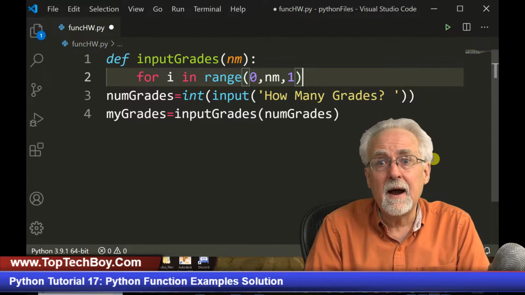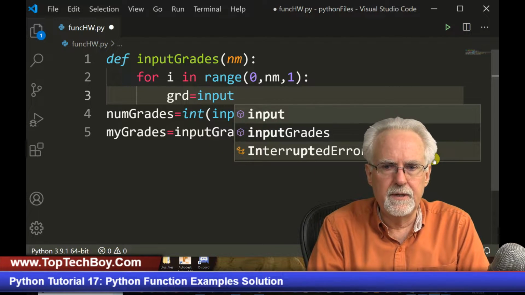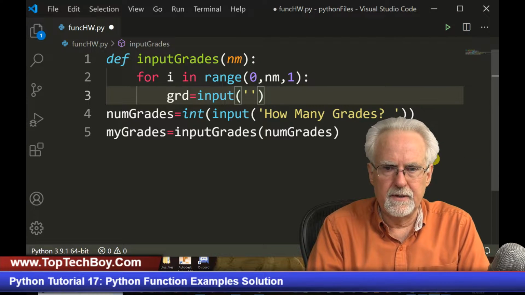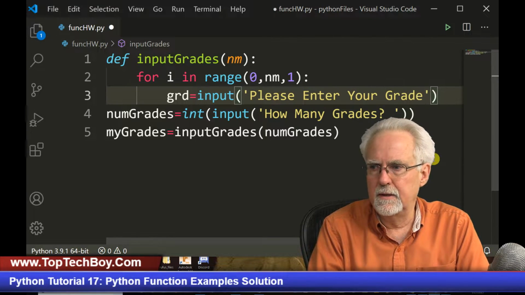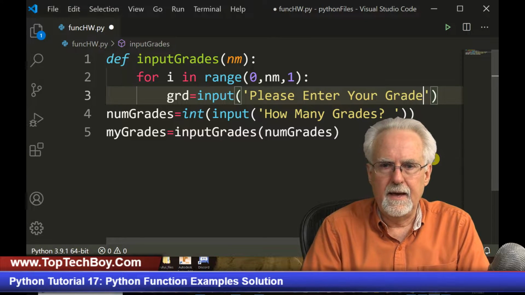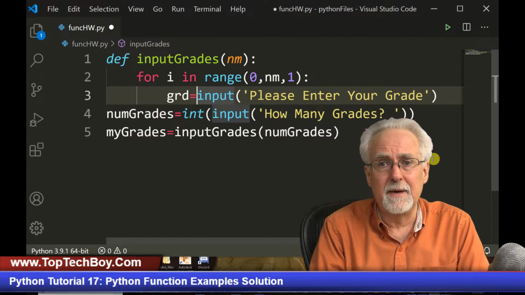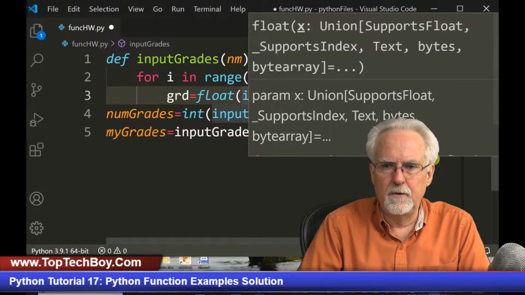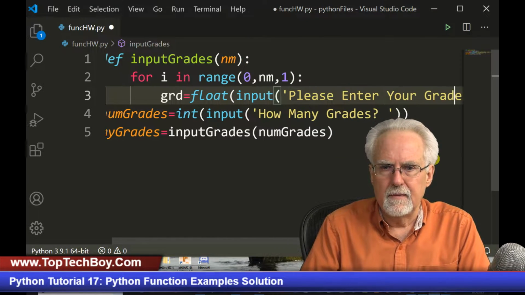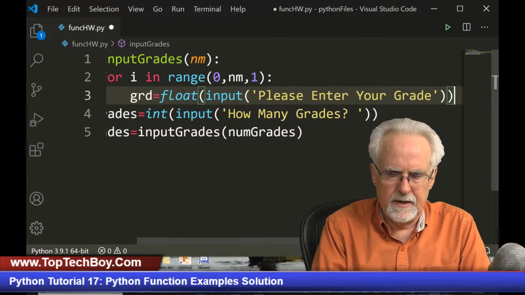And then again, our friend Mr. Colon, and then I'm just going to say GRD is equal to input. And then what am I going to input? I'm going to say, please enter your grade, like that. And then grade is going to be a float because you might have a 92.5. You wouldn't want to make it an int because it might be the in-between numbers. So I'll say float, and then I've got to come out to the end and close that float. So I close the string, I close the input, and now I need to close the float like that.